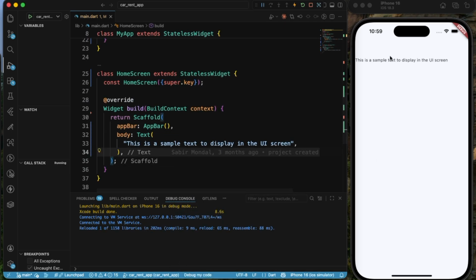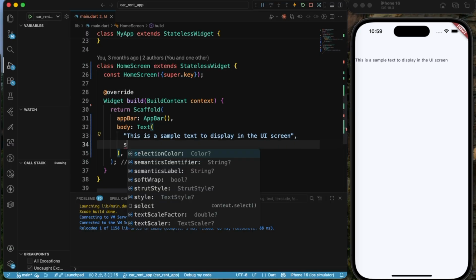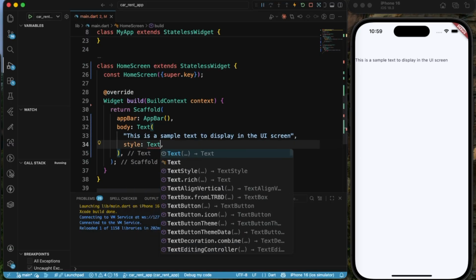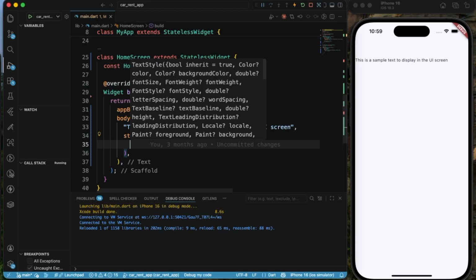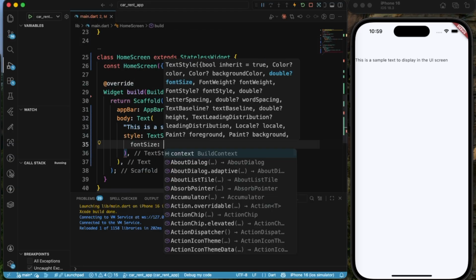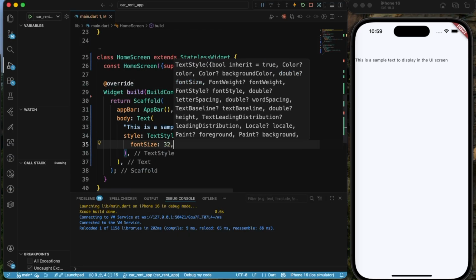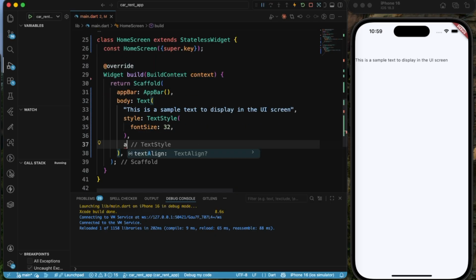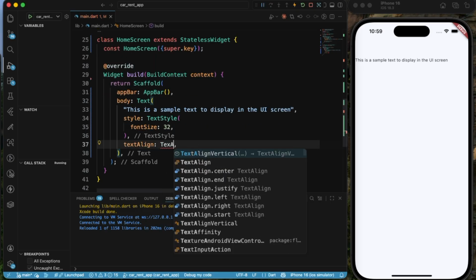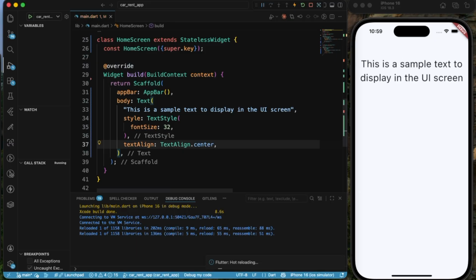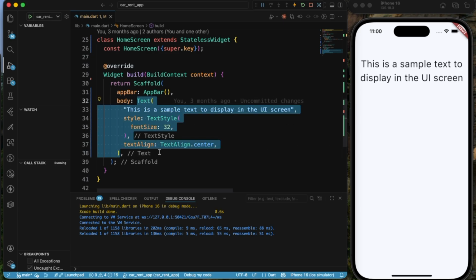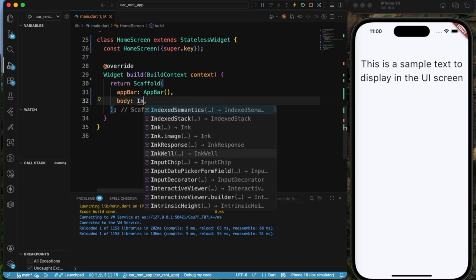So as we can see here, I have created a stateless widget called home screen, and in the home screen I have given a text in the body, and if I reload the project, the text is displayed in the UI screen. Now to modify its style, we can provide style, and we can provide a text style object, and on the text style object, if we provide different parameters like font size or font weight, the text will be displayed based on it.